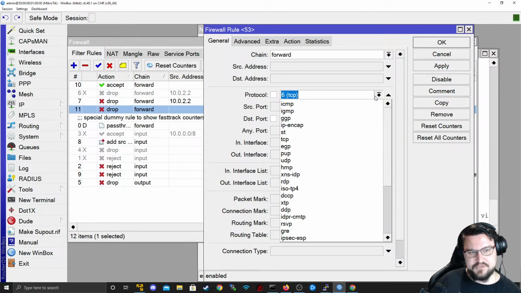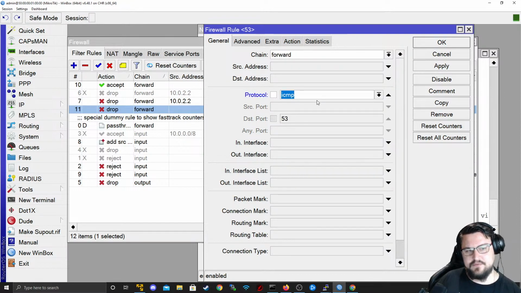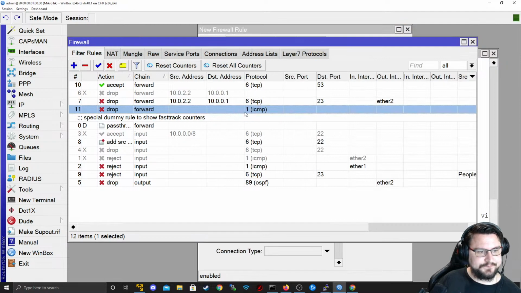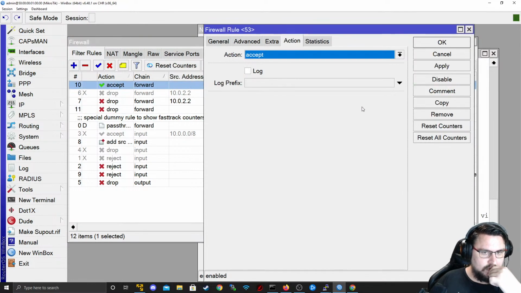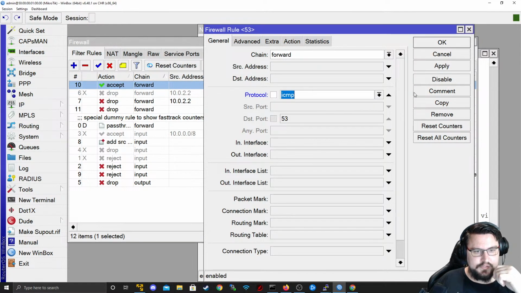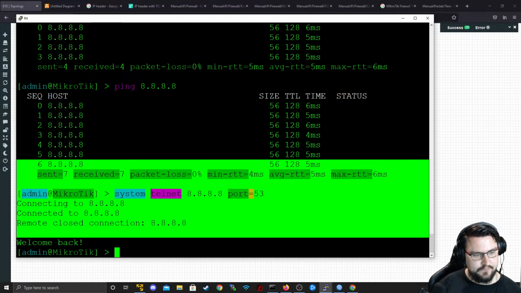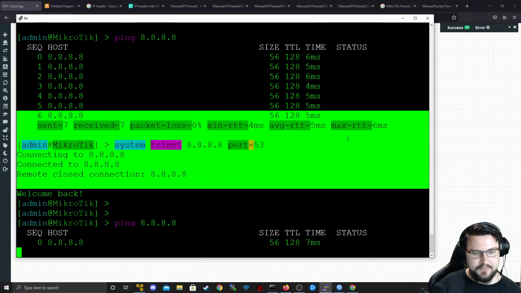But I'm just going to change this now for ICMP, just to make this work. So let's apply that. And this I'll change to ICMP. So let's go back to router 4. And I ping 8.8.8.8.